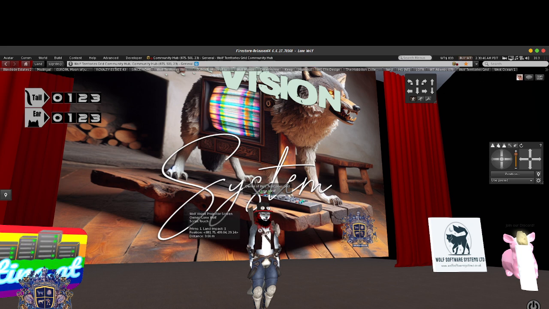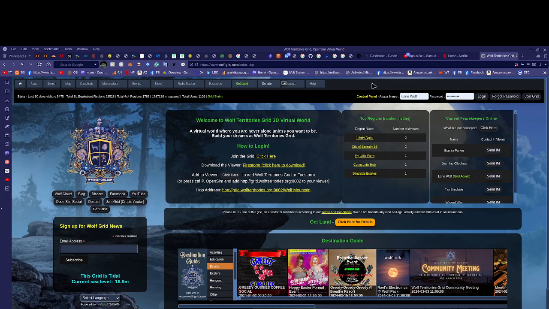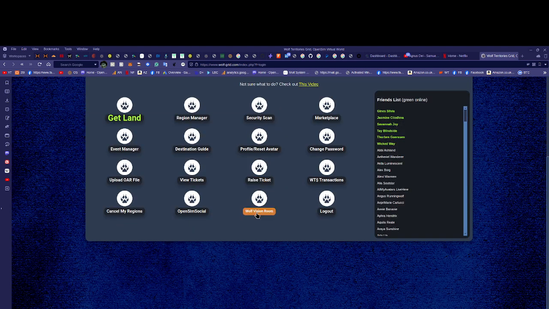So I'm going to quickly flip across to, first of all, set up my stream, so let me go and do that. So I'm going to bring up the Wolf Grid website like this. Okay, I'm going to log in, and then on the control panel, which you'll see in a second, if I scroll down the page, you'll see Wolf Vision Room.